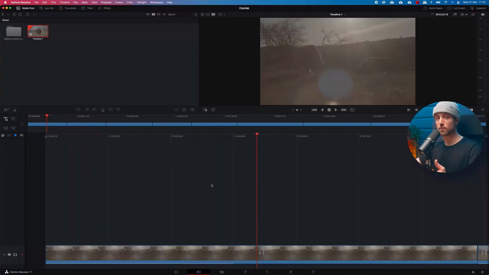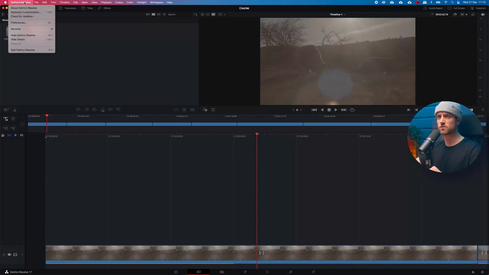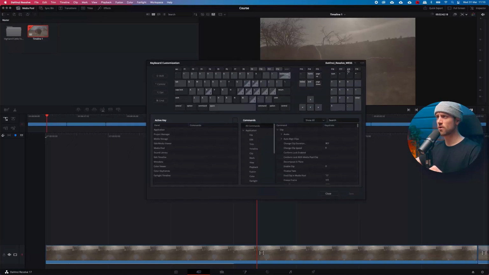All right, if you have downloaded my keyboard shortcuts, let me show you how you can install them. Go to the top left corner, to DaVinci Resolve, keyboard customization, go to the top right corner to the three dots over here, import preset, and then navigate to the file that you've just downloaded from my website. And then it will say DaVinci Resolve VES. That is it. If you want to switch back to your regular ones, you can just click this drop-down menu and go back to DaVinci Resolve. But I worked a long time on these keyboard shortcuts and they really work.